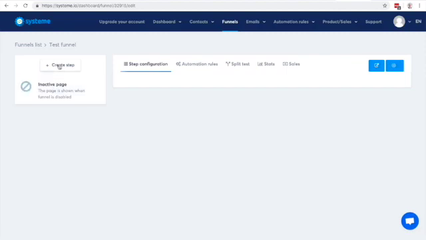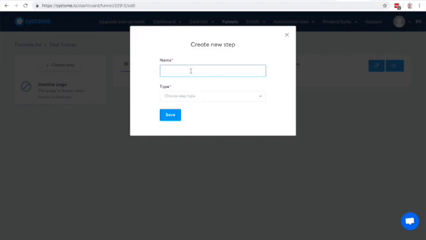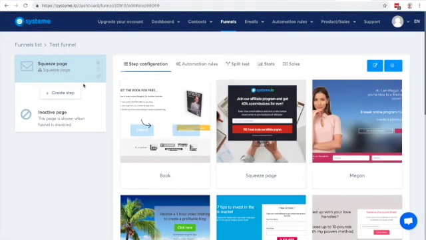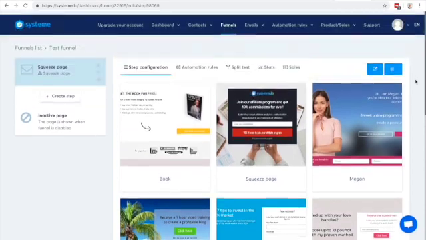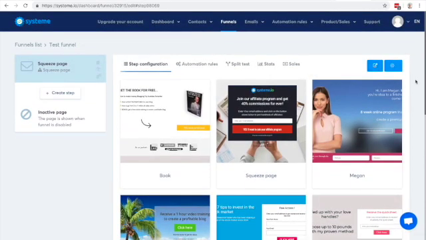So here you have the list of all the pages you created. So let's say I want to create just a squeeze page. So I choose the type squeeze page. So there it is. This icon here means that I haven't chosen any template yet. So I have some templates I can choose from. If you want more templates, feel free to reach out to us and let us know which template you want, and we'll be happy to add it to the list.